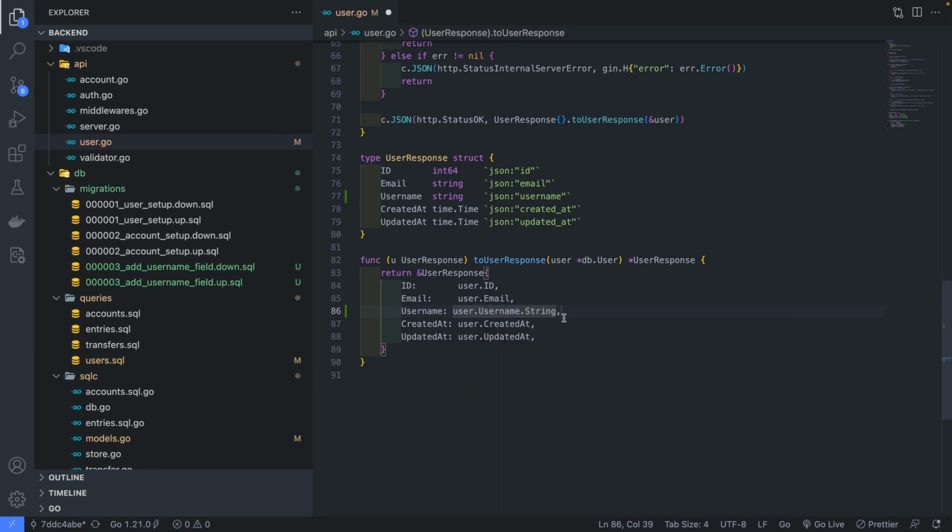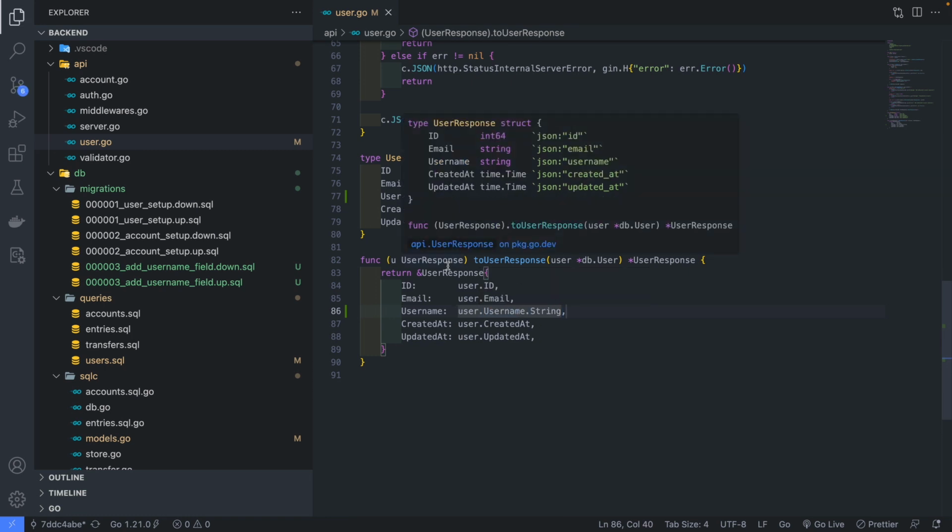And .string. So we want to get the string part of the username, which can be either an empty string or a valid string. Okay. So yeah, that's all we need to do in respect to this.